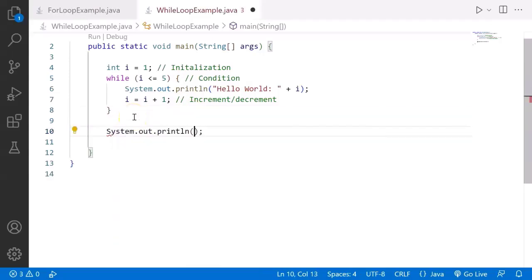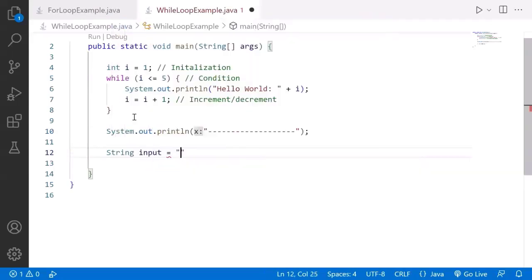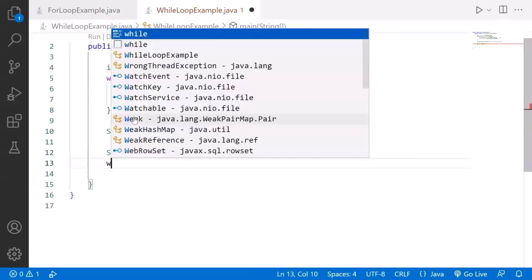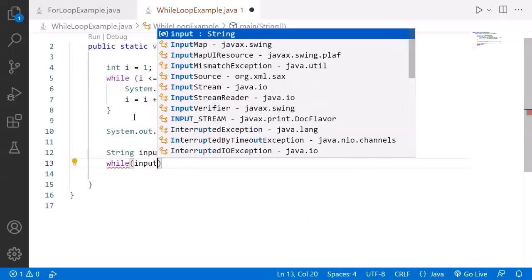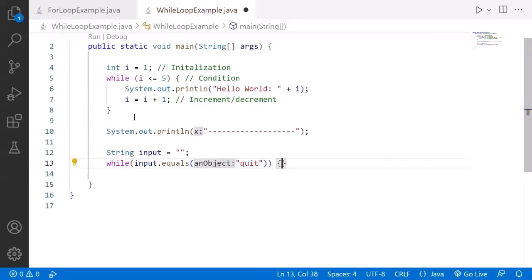First of all, I'll just use a separator. Declaring a string input variable with an empty string initially. While input does not equal quit, I'll input this value from the user. Then I'm going to check once the user enters the input. If the input is any value, then print the value as it is. If the value is quit, then I will terminate the loop.